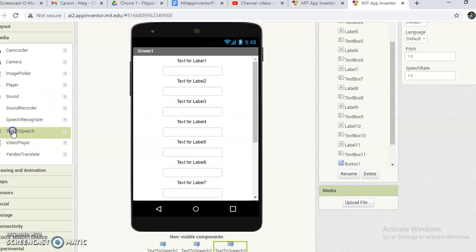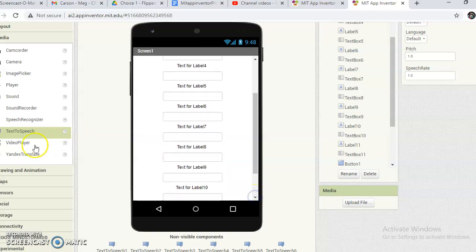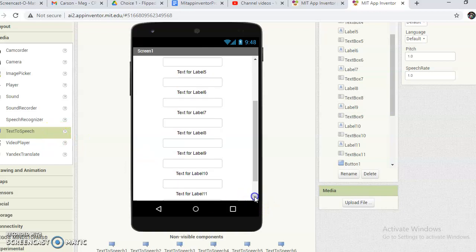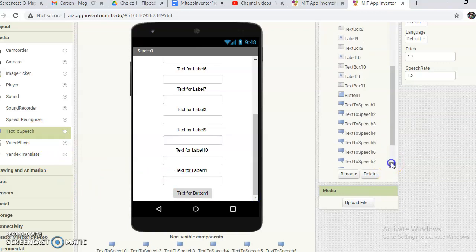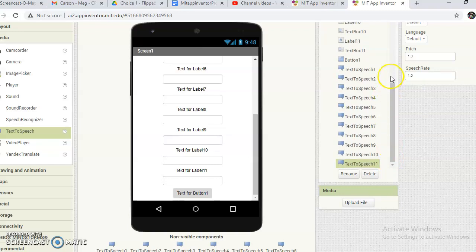3, 4, 5, 6, 7, whoops, I've got to scroll down, 8, 9, 10, and one more, 11. I double check in this area here and make sure we've got them all right there.